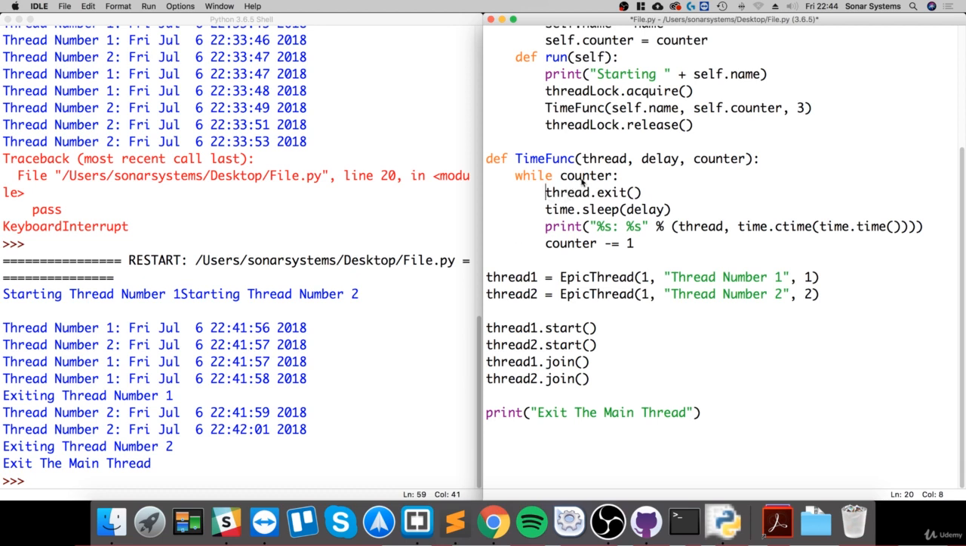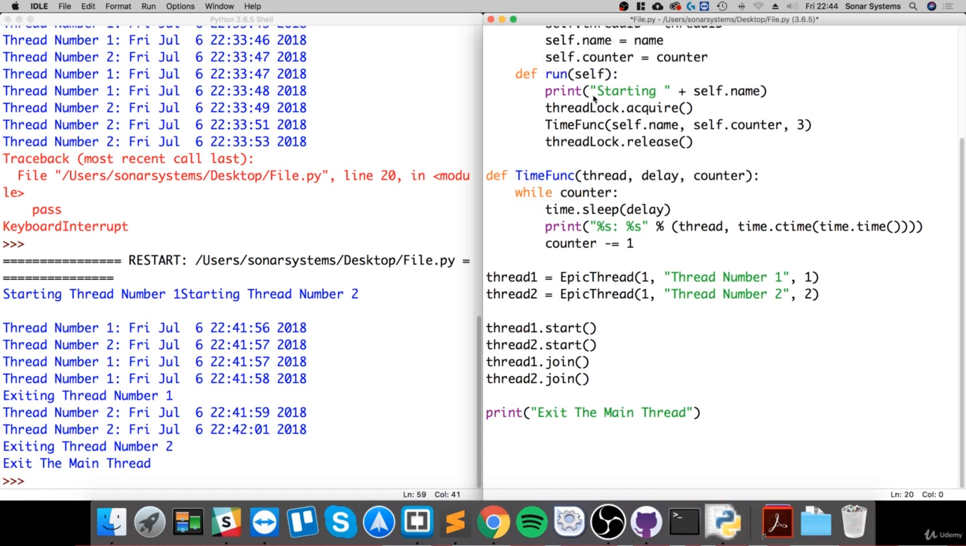And let's have a look. So we've got the counter, we're happy with that. We don't need the exit method anymore because we're going to be handling that another way, and everything else is all good to go. So let's keep going down.